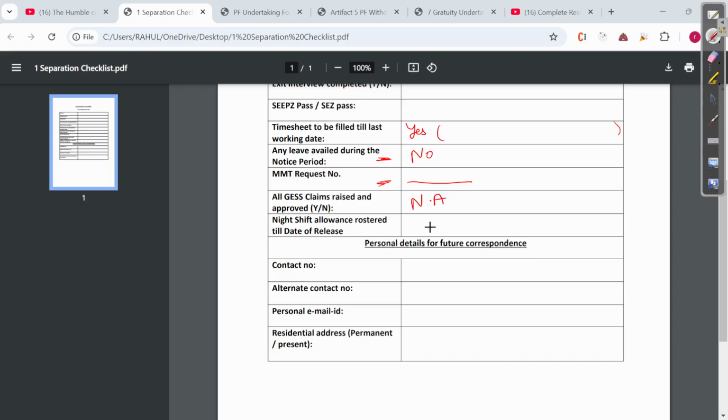Night shift allowance, okay, if you have any night shift allowance pending, just make sure you do it. Otherwise, you can just mark it as NA. Next is your contact number and your alternate contact number. Make sure you provide two different contact numbers, just in case the separation HR or anyone wants to contact you once you leave, they can contact you on both numbers if one is not reachable.